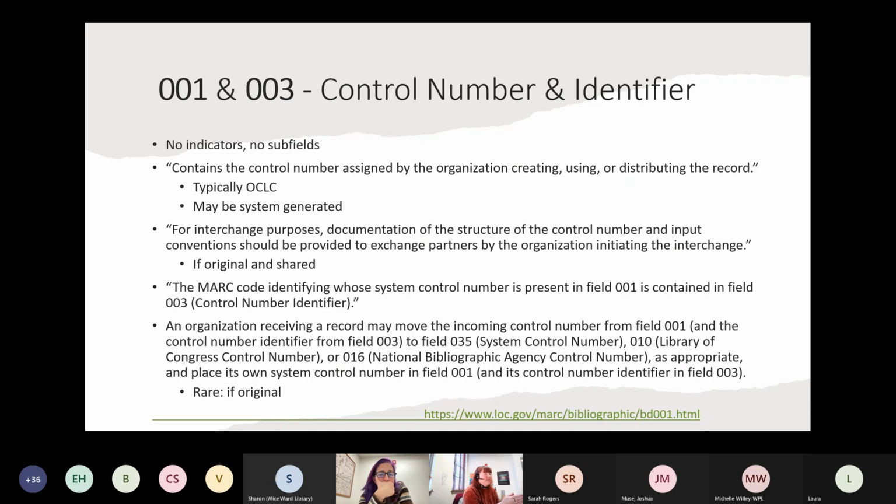Documentation of the structure of the control number and input conventions should be provided to exchange partners. So if you're in a shared catalog, of course, you need to make sure that the fields being used are all agreed upon and understood. The MARC code identifying whose system control number is present in field 001 is contained in field 003. So part of this is that these fields work in tandem to say, okay, this is the control number. We want it to be clear and stated, but then we also want to state where that control number is coming from. We'll look at an example in a second here.